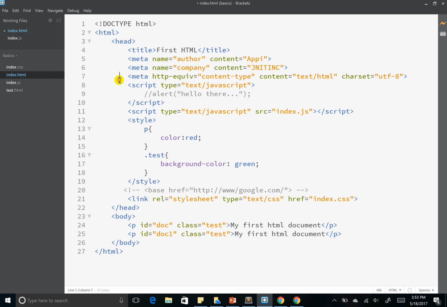And this is a very important one, where it's telling your browser that the content type we have here is text HTML, and it uses an encoding called charset, which is UTF-8 encoding. You can read about what UTF-8 encoding is. Charset means a set of characters that are defined in a UTF-8 format.